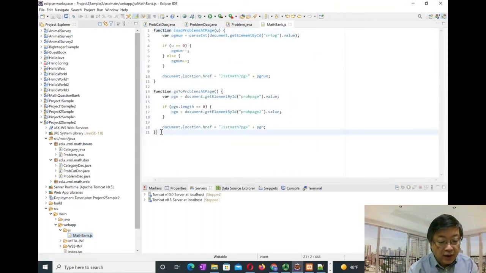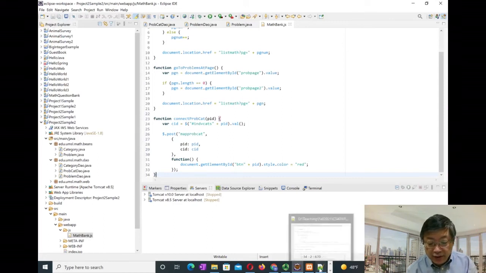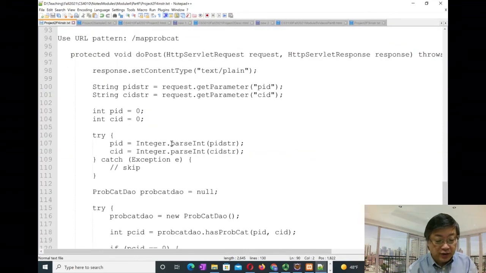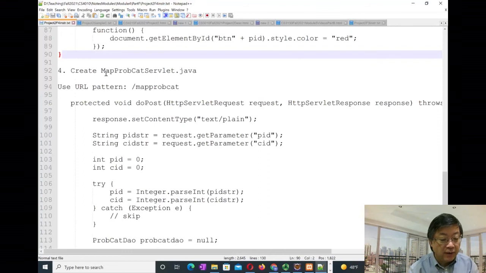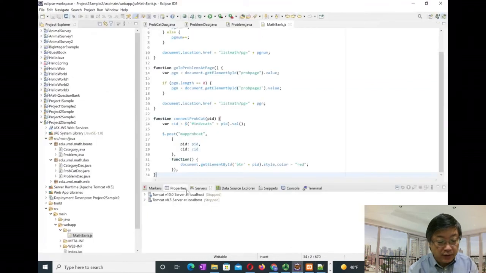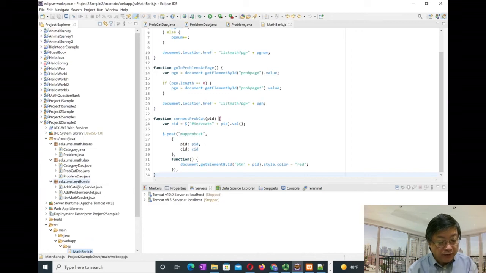Yeah, at the end, let us put this new function definition and save it. All right. After that, the next step, number 4, create servlet. So that mapping servlet with a URL pattern, map prob cat URL pattern. Let's do that in our servlet package, .web package, the 4th servlet.